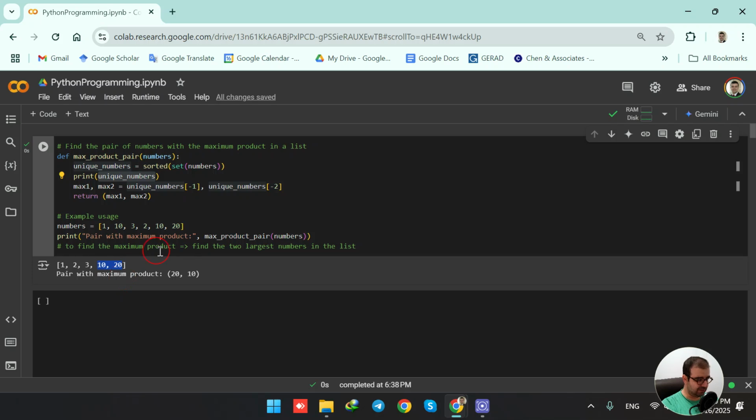And to access these two numbers, we initialize two variables called max1 and max2. To access the last element of this set, I type down the name of it, and then using the -1 index to access the last element from the right, and then -2 here to initialize it to a second variable called max2. And then finally, I'm returning these two variables.